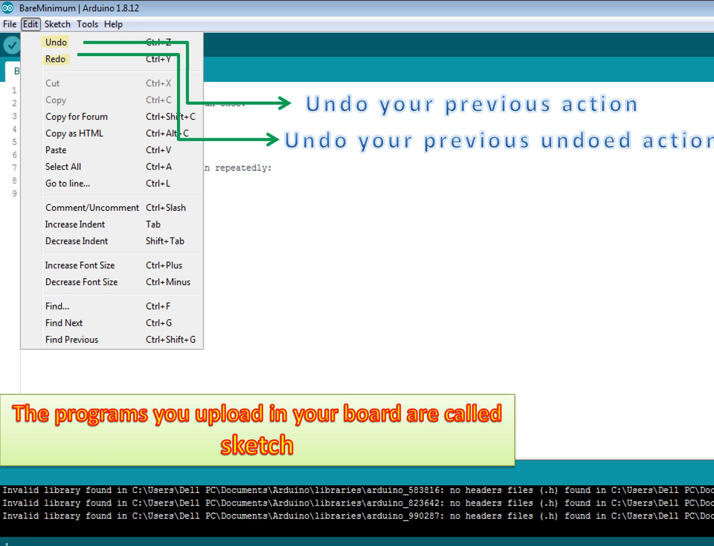The first option in the Edit tab, as you can see, is Undo. This helps in undoing your previous action. The second option, as you can see, is Redo. This option helps in undoing your previous undo action, which means that Redo helps us in undoing the action you have performed to undo the previous action. I hope you have understood.